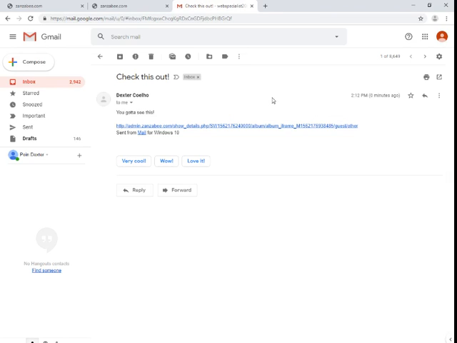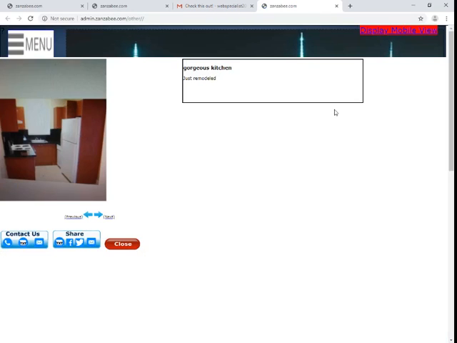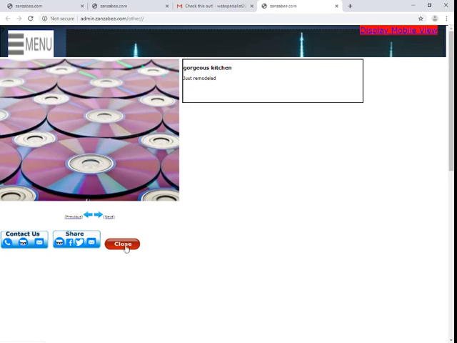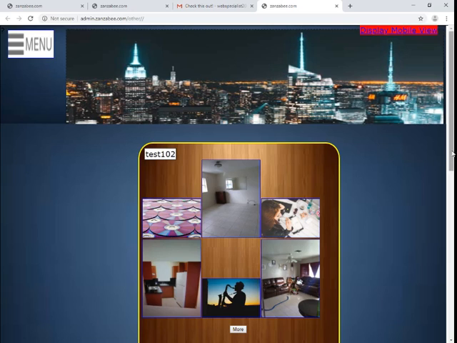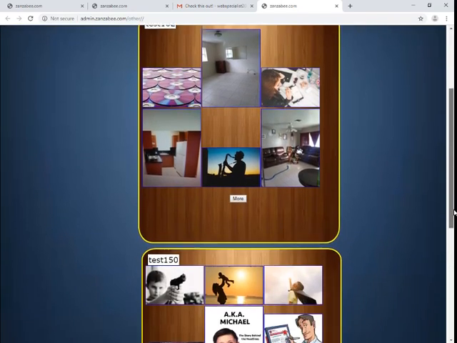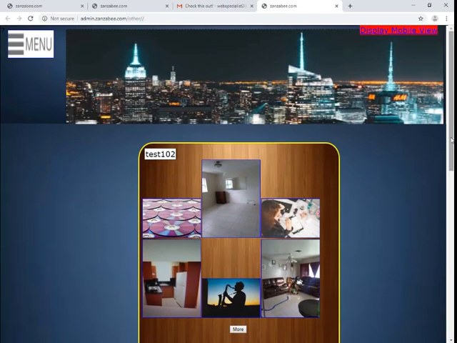As you see, it says check this out. You got to see this, and it sends the link to the image that I referred to my friend or myself. Let's click the link, and voila, it takes us to the image that we referred to ourselves. And then we could cycle through, look at the images, or close this out, and it'll take us to the main albums page. So that's an example of referring an image to a friend via email on the PC.